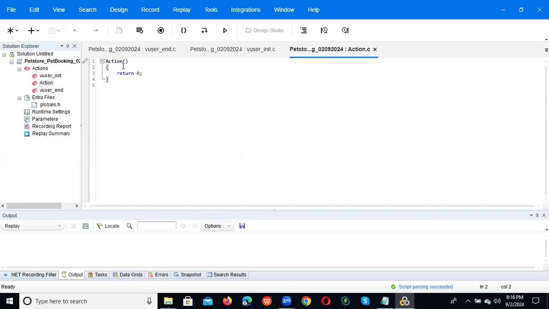But why do we need user init to user end? For example, when you record the script, everything is recorded within the action. What will happen when you execute this script in the controller from a multiple user point of view, for example, 10 users running for a 1 hour duration? Will it execute only 10 times, or multiple times?